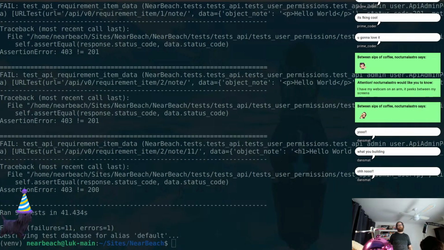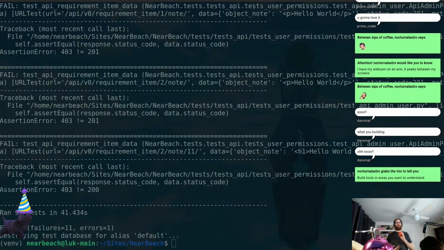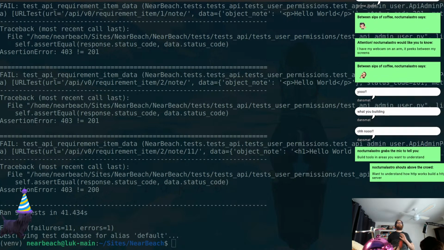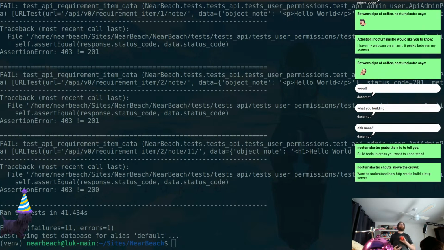I've used NearBeach in interviews before. People have asked me questions and I've been able to relay how I've actually solved problems that relate to NearBeach. People can also look at the code and be like, yeah, cool. Build tools in areas you want to understand. Nocturnal on the Twitch side is saying, build tools in areas you want to understand. Want to understand how HTTP works? Build an HTTP server.